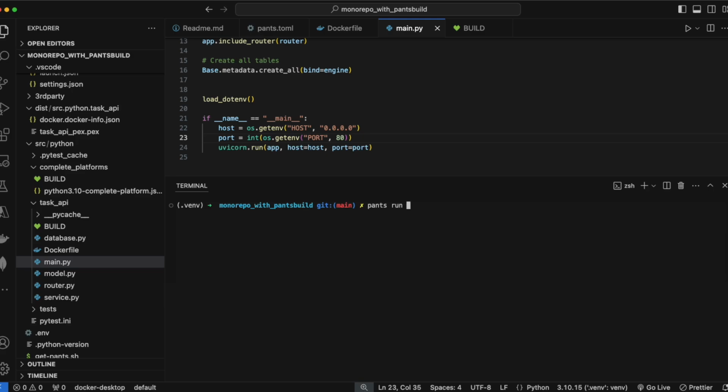So I'll say pants run, and then I will say the Docker argument I want to pass, my Docker run argument. So I'll say docker-run-args, and then I'll specify the argument, and I want this to run on port 8080. So this is my external port 8080, and this is my internal port. All right, so that's good. Then I'll say what file I want to run. So I still want to run my source Python, my task API, and I want to run my Dockerfile.